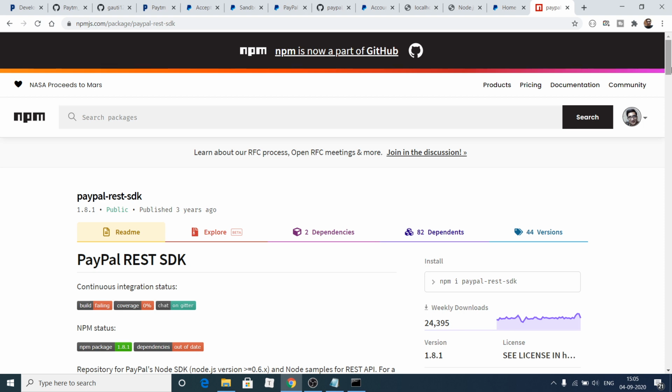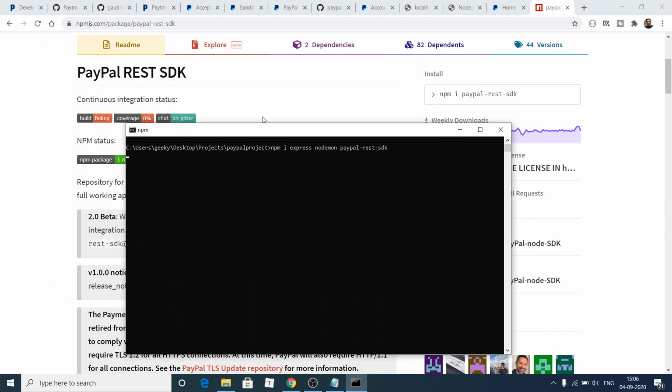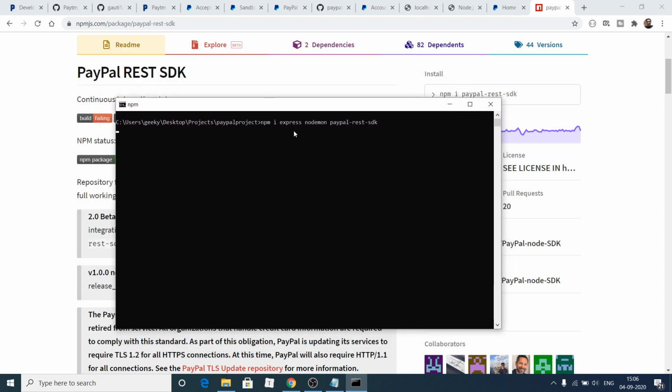24 weekly downloads are there. So we are using this dependency. So just write here PayPal REST SDK and just enter it, and it will install these three dependencies. So this will take some time. I will be back whenever these dependencies are installed.